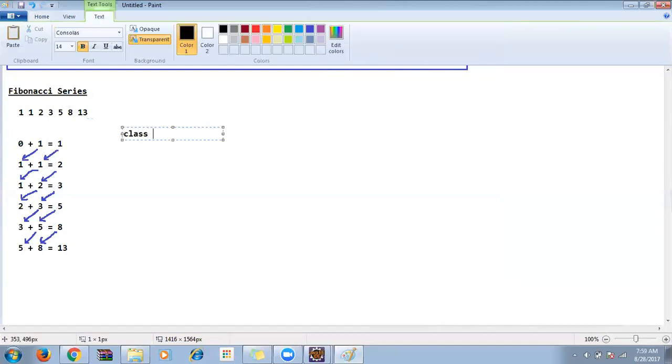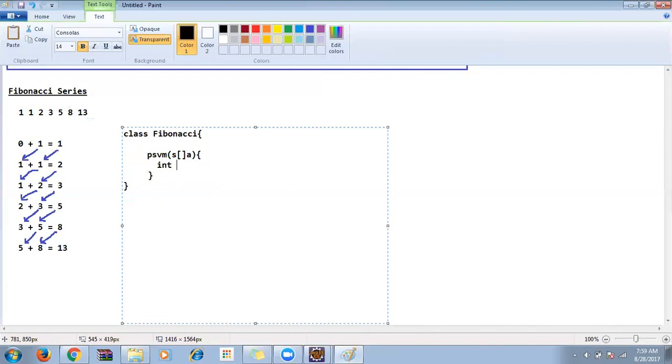Class Fibonacci, public static void main String arguments. Okay, so right now, what I need to do is declare two variables. One integer, first number, I'll set equal to 0. Integer second number is equal to 1.